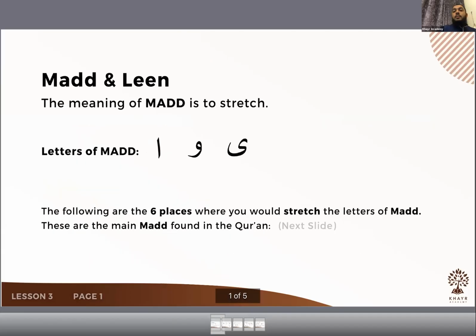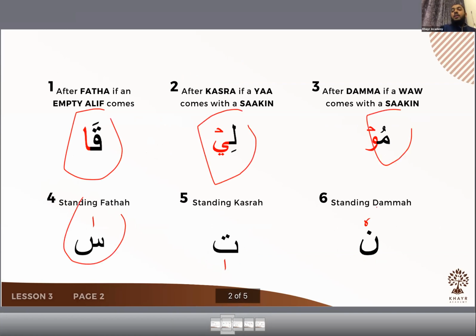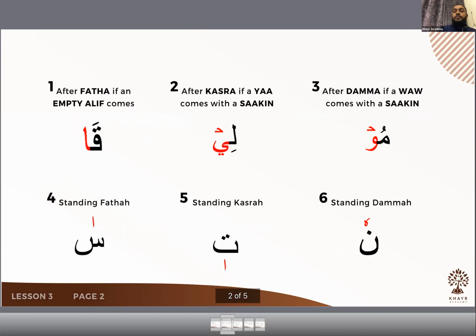I just need 1 minute. I'm just gonna go over it very quickly. So mud is after fatha if there's empty alif, after fatha empty alif, after kasra ya sakin, after dhamma waw sakin, and long fatha, long kasra, upside down dhamma. These are the 6 mud. Okay, we always make them 1 to 2 seconds long, unless they extend it because of other reasons. Then we make it 3, 4, or 5, 6. Okay.